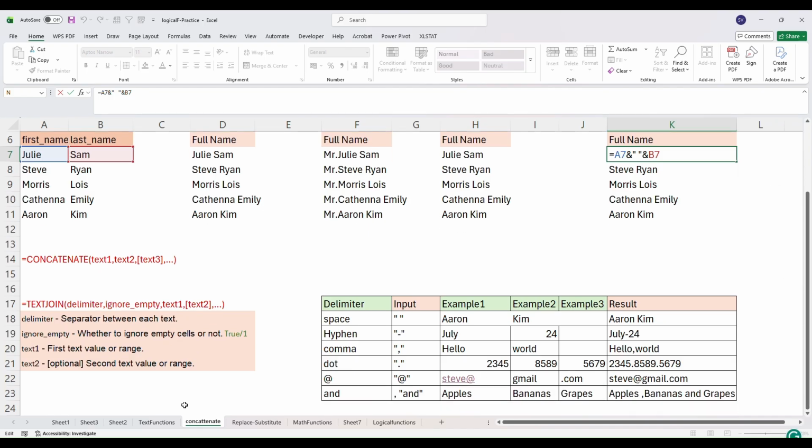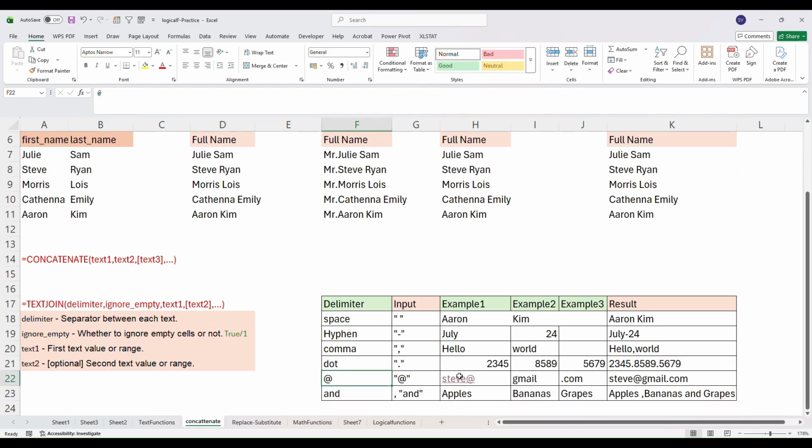Let's discuss. Here we have one example, steve@gmail.com. Here we want to concatenate these three cells. We cannot use CONCATENATE or TEXTJOIN here because we want to select an array. We are not going to select an individual cell. So whenever we want to combine an array of text, we have to use CONCAT. So let's see what the formula shows. CONCAT is showing H22 to J22.